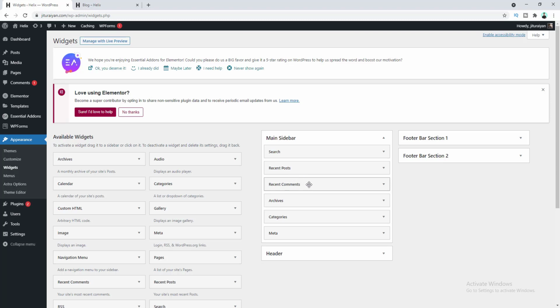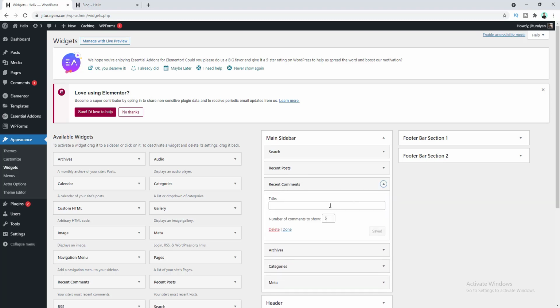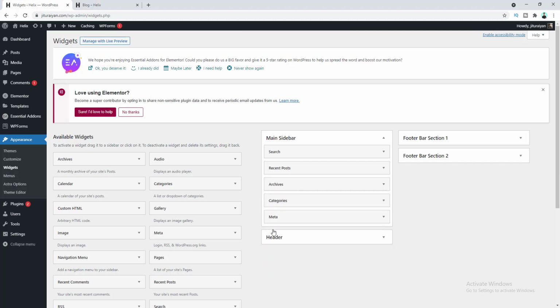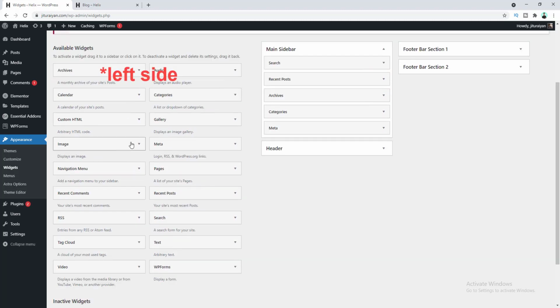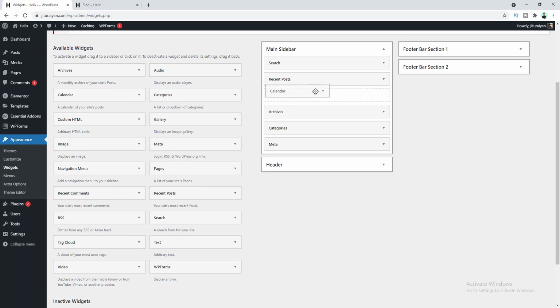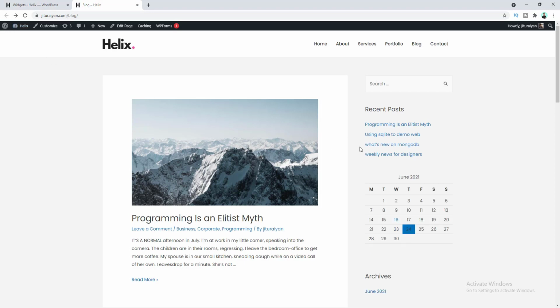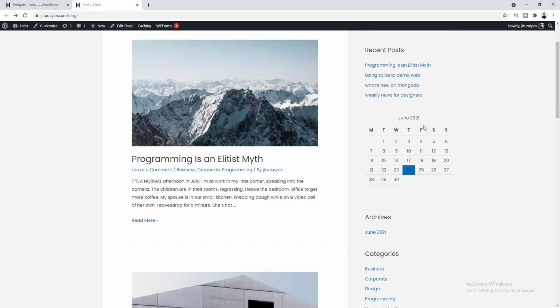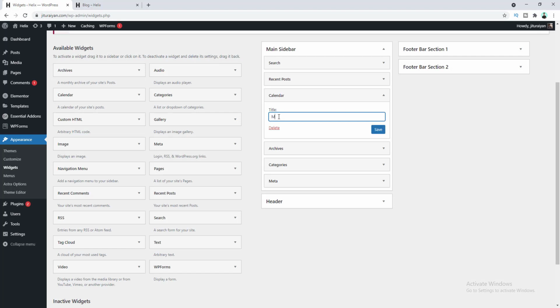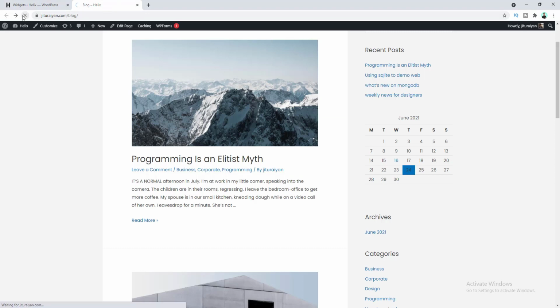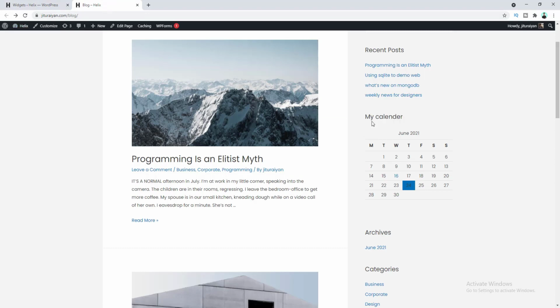So from here I don't want this recent comments widget, so let's click on here and click on delete. And if you want to add a new widget, you can add it from this right side. You can see different kinds of widgets here. So let's insert this one. This is a calendar widget. Okay, now if we refresh our page, you can see our calendar widget is added, and if you want to add a title before this widget, you can add it from this title option here. Okay, now click on save, and if we refresh this, our title is also added here.